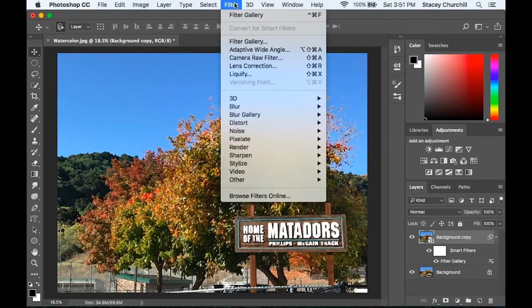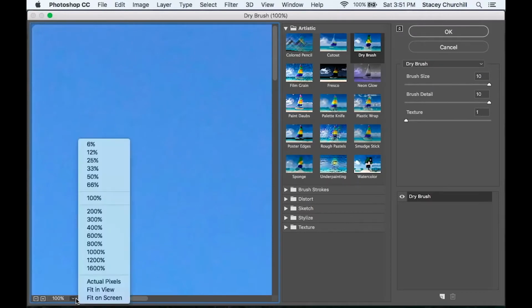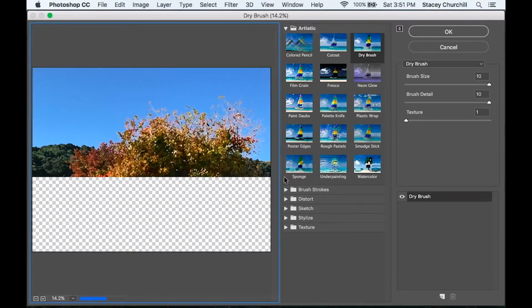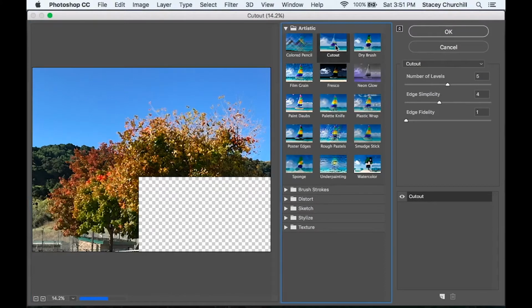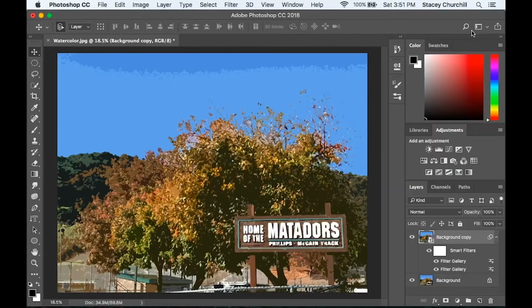And then I'm going to go over to Filter again. Don't choose this first option. This is going to apply that dry brush filter that we just added. It will apply it again. We don't want that. We want to open up the gallery, so go to the second setting. And again, you can fit on screen if you want to see what this looks like. And this time we're going to add a cutout filter. For the cutout filter, the number of levels 5, simplicity 4, and fidelity 1. And click OK.